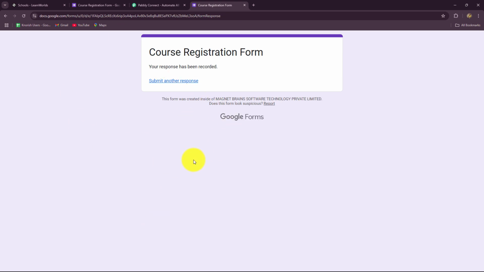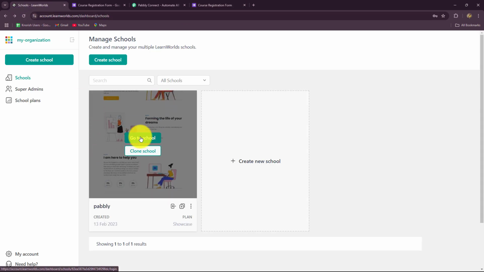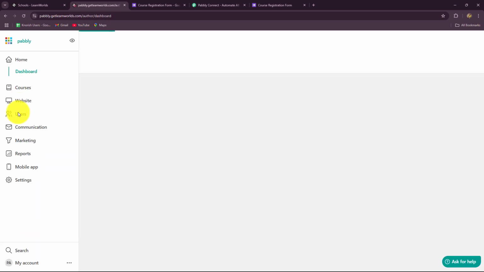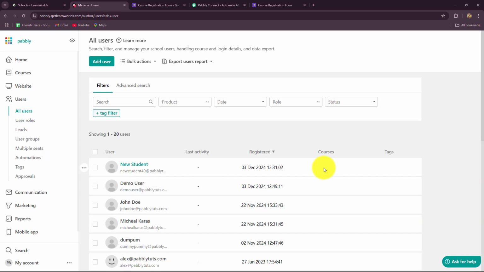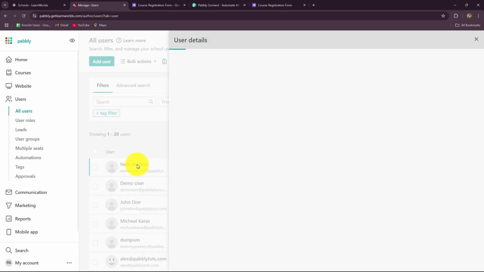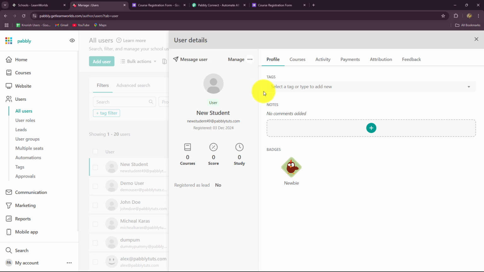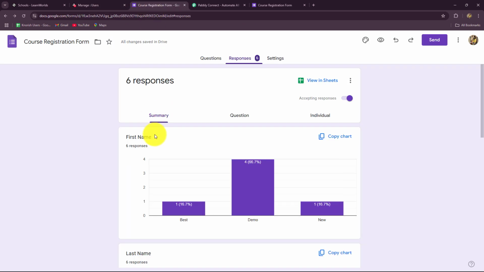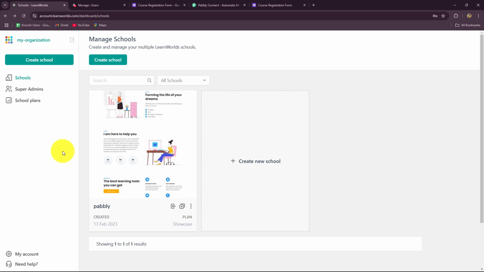As soon as the form is submitted, here I'm going to take you towards LearnWorlds to check whether this student is enrolled over there in my school or not. So I'm going to go towards my school, and then I'm going to go towards the users section. And over here we can see that yes, recently a new student is added with the name new student, and when I open the student, we have all the details. So this means our connection is absolutely successful. Now I'm going to show you how to build this connection step by step between Google Forms and LearnWorlds.